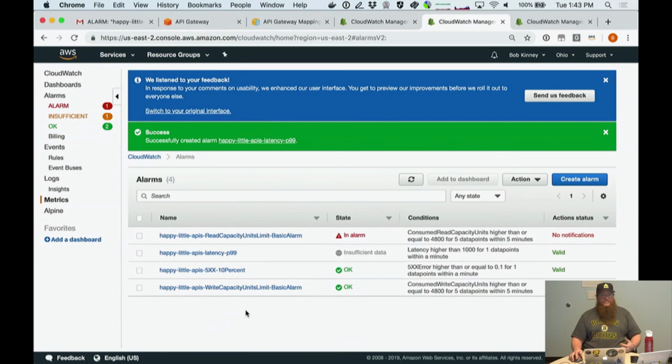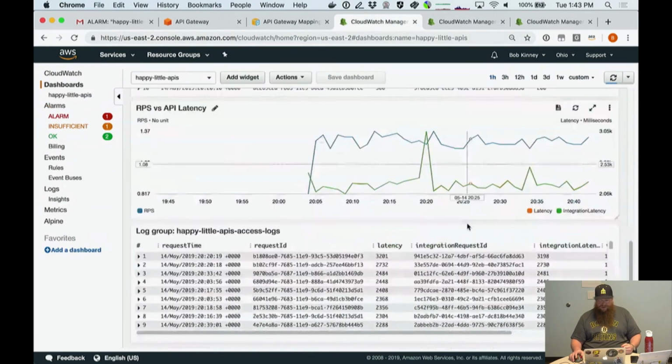So now I have an alarm, and we already know basically based on our data that eventually this is going to fire. Right now, because it's too new, it's showing this insufficient data state. Eventually, it will fire, and I'll get another email in my account telling me that my API is pretty slow. Okay, so now let's go back over to our dashboard.